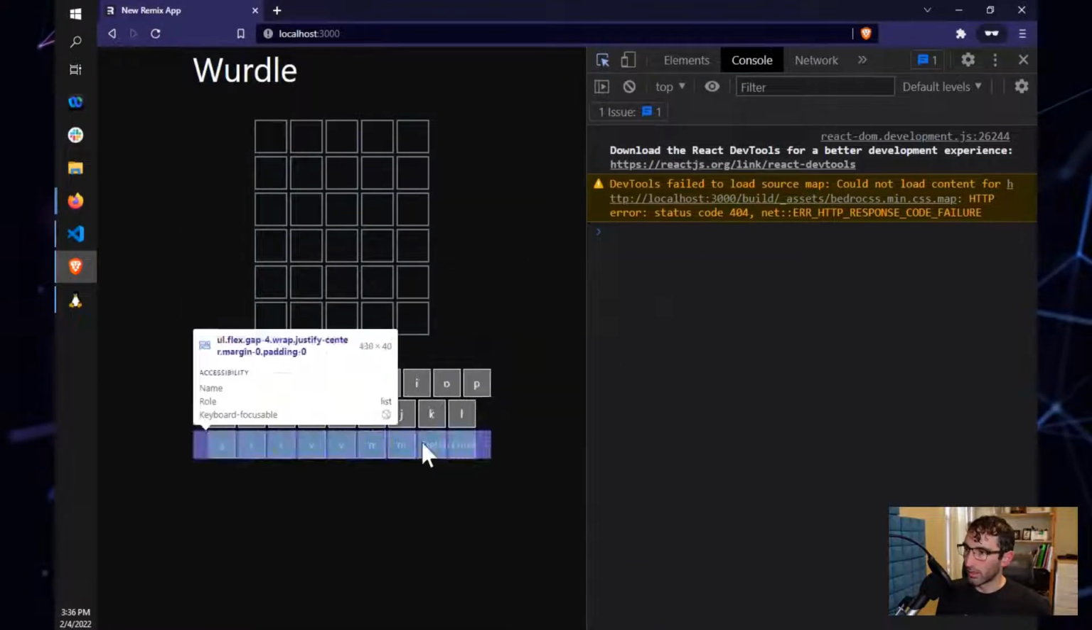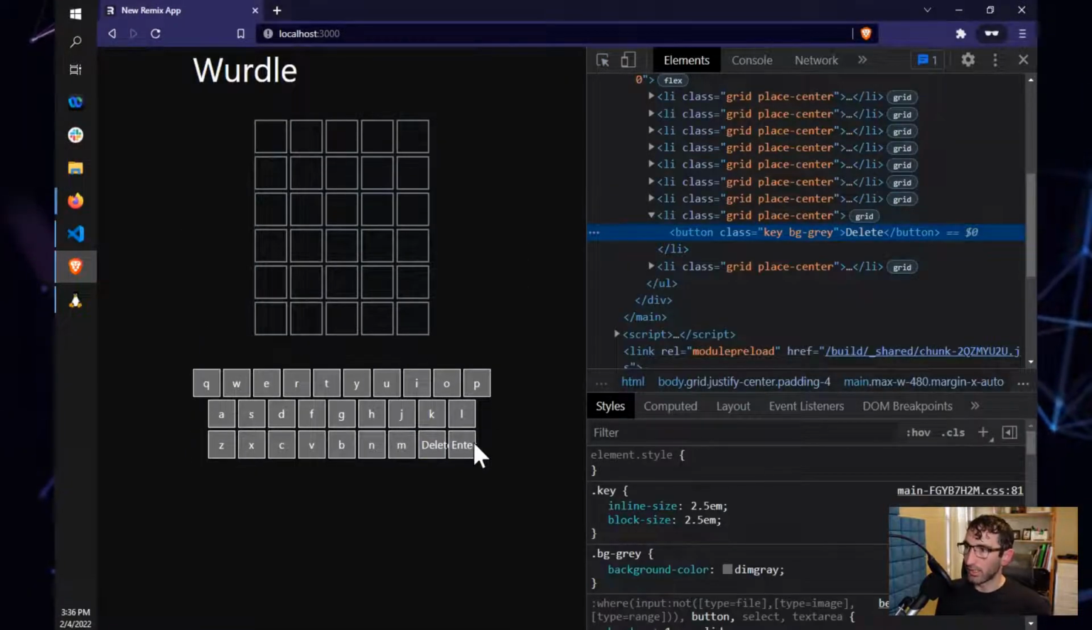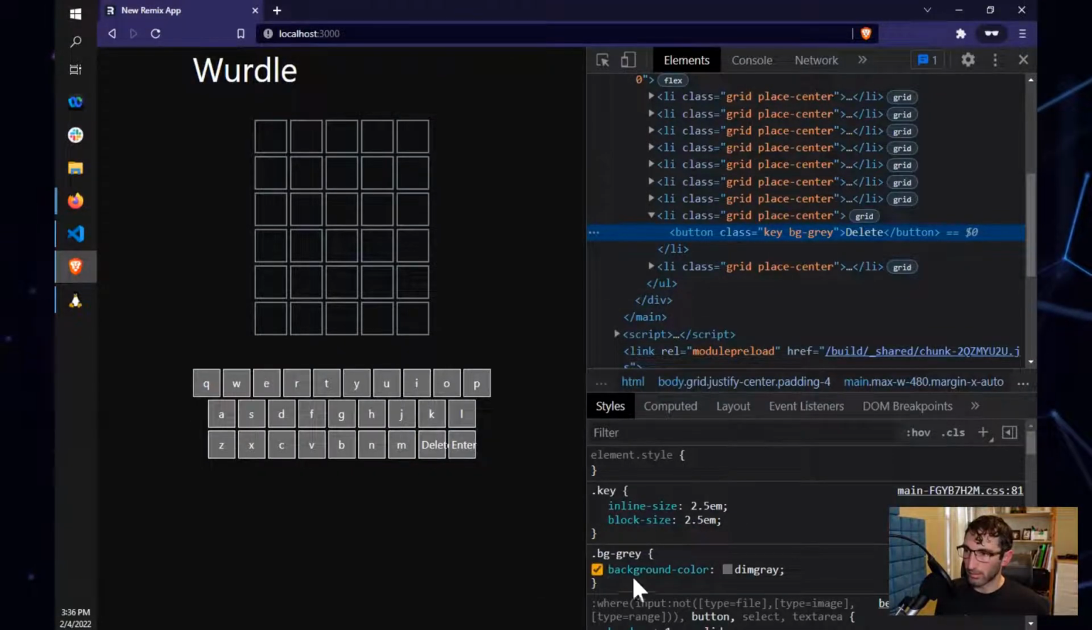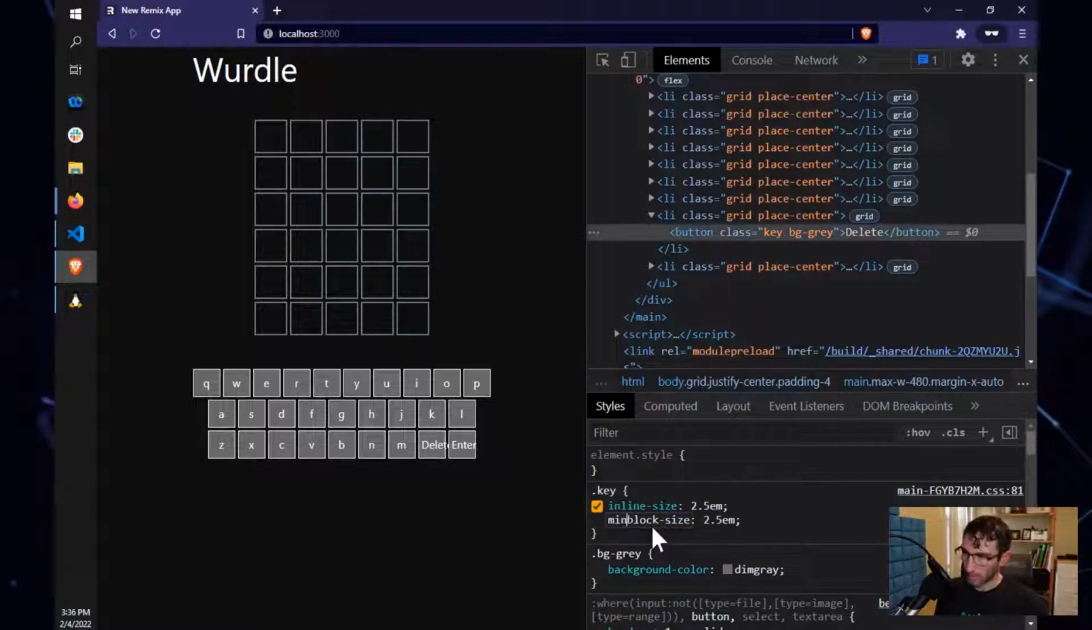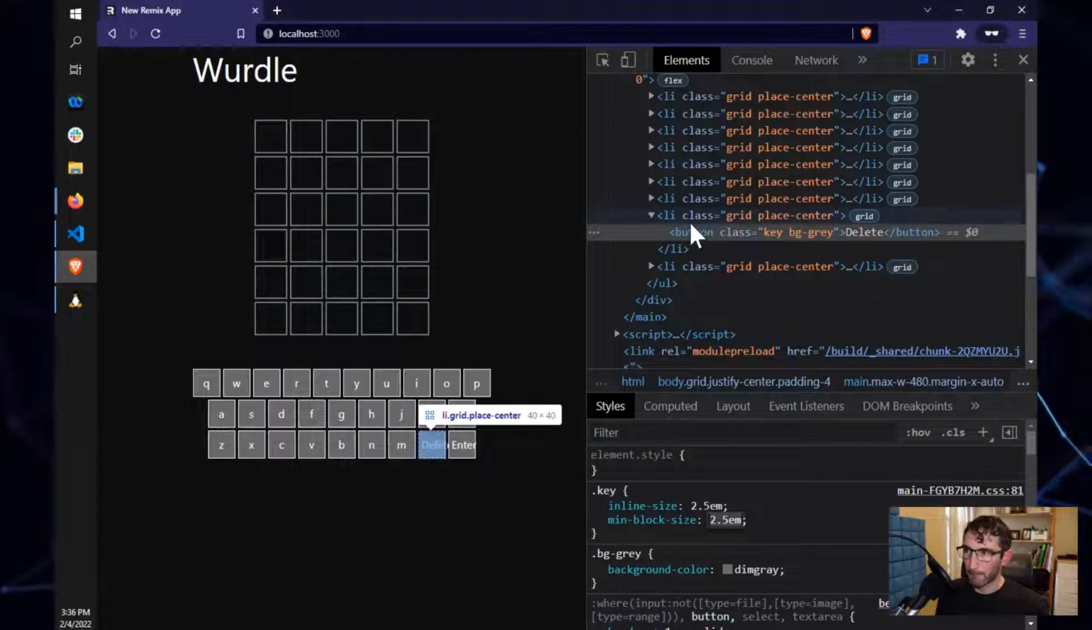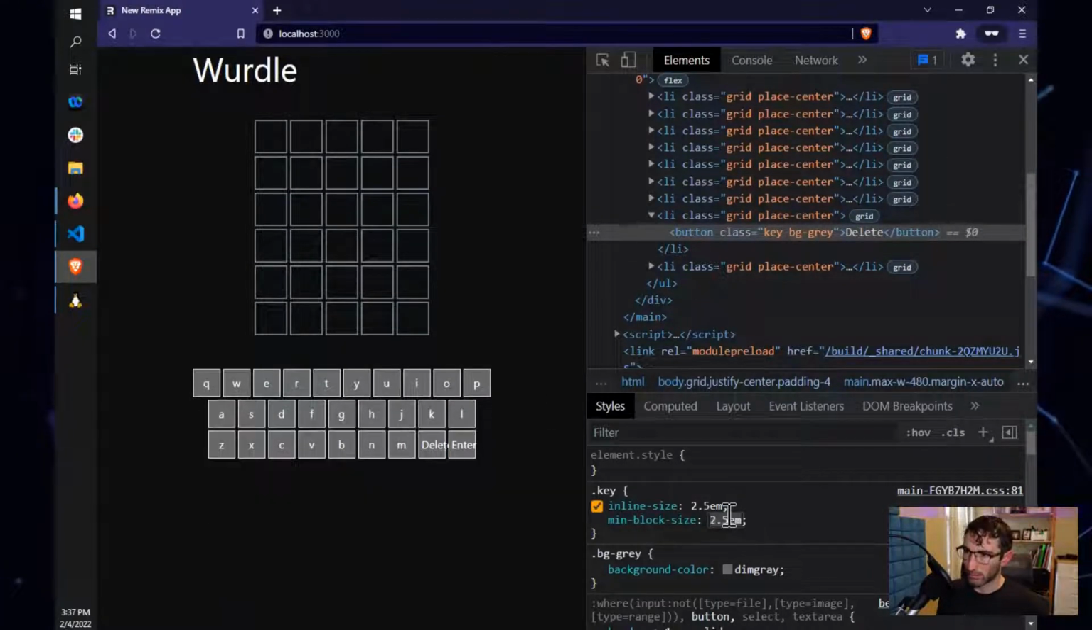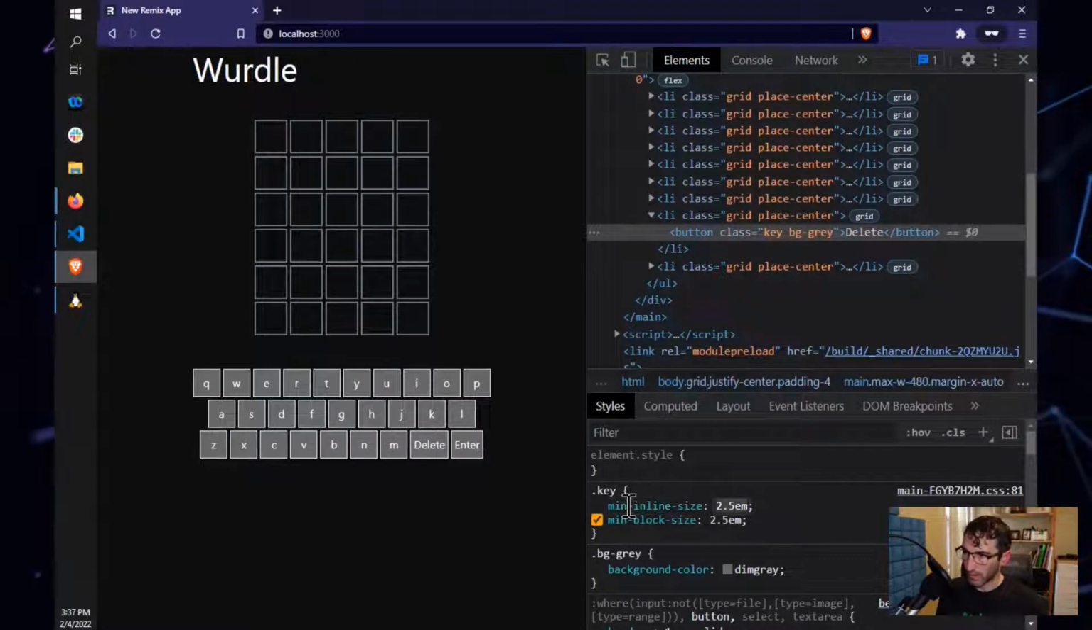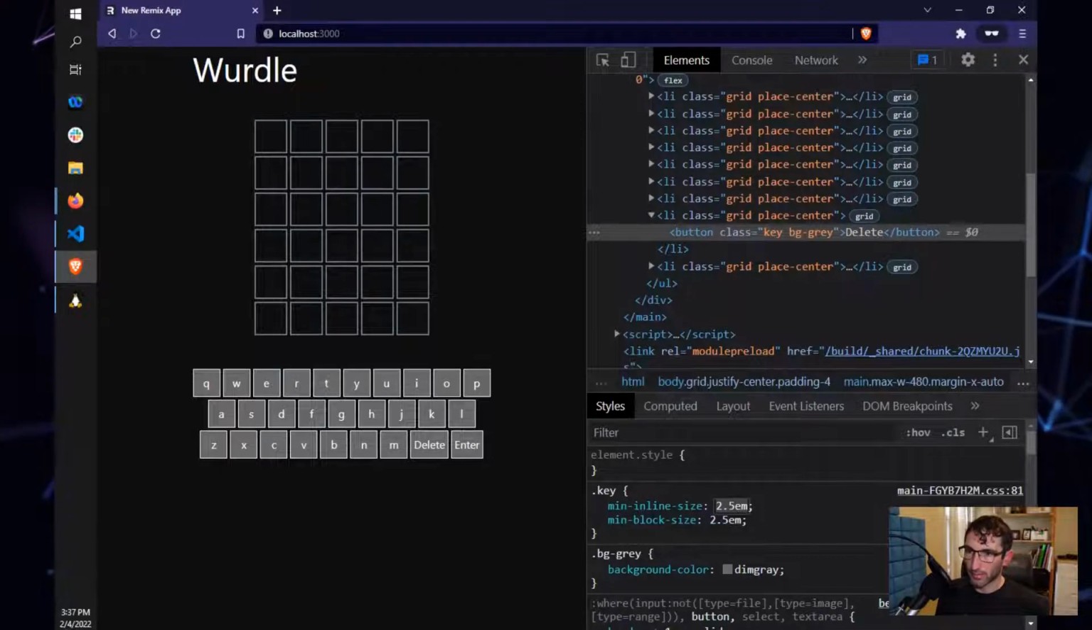So now we've got our elements. The delete key and the enter key don't have the right sizing because I have a hard-coded block size, and that should probably be min block size. Oh, block size, wrong thing. Min inline size. That's looking better.